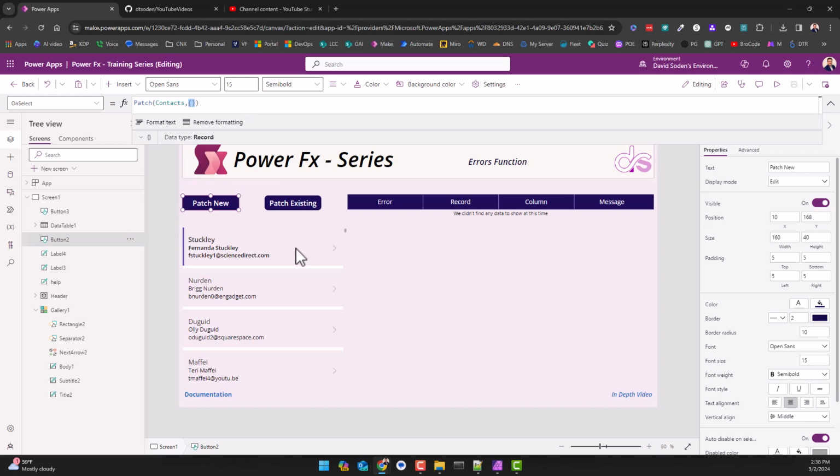And so when I click this, I will see one record show up in the table over here on the right side of my screen. So I'm going to hold the Alt key down, push patch new. And you can see that I have an error. And it's error number 2. And the column that triggered the error was the last name column. And here's the message. It says field last name is required.